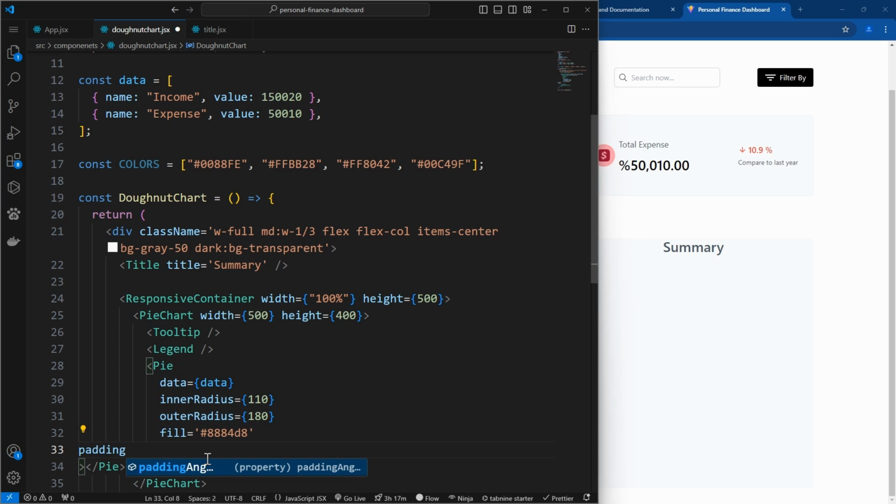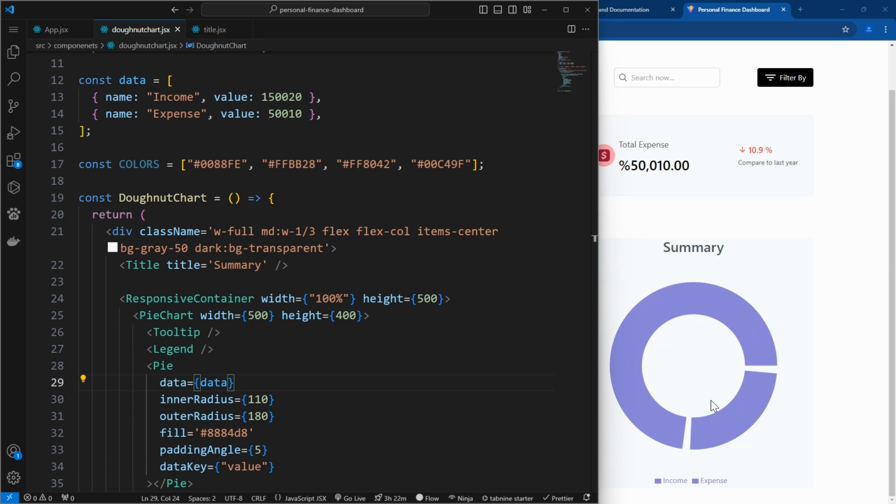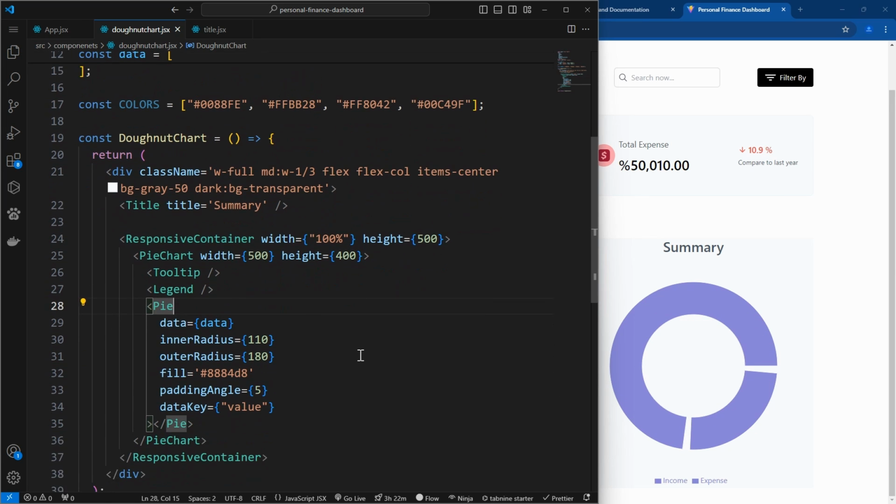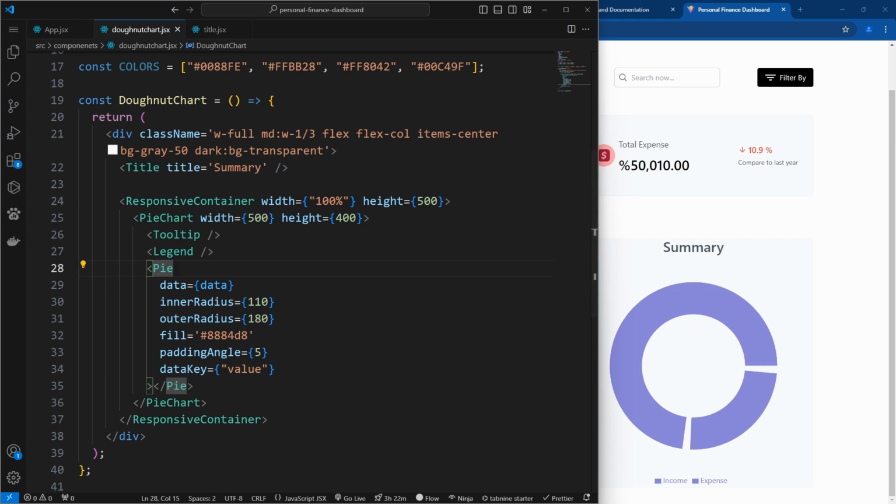Then pattern align of 5. Then data key of value. Okay, great. So now I have 2 here. This is how it will show. However, I want to change the colors, and it's coming also from the documentation. The documentation is always a great source to go.